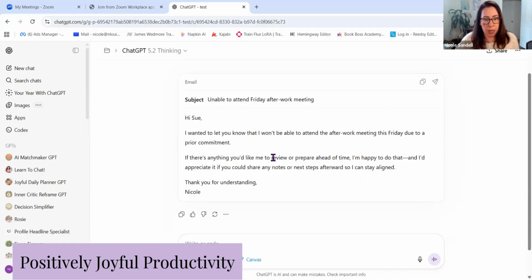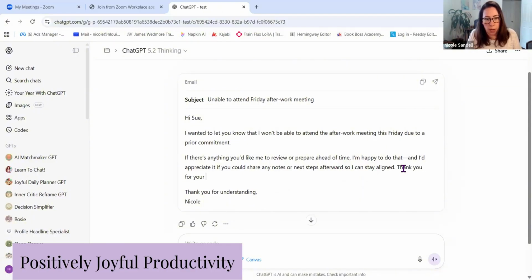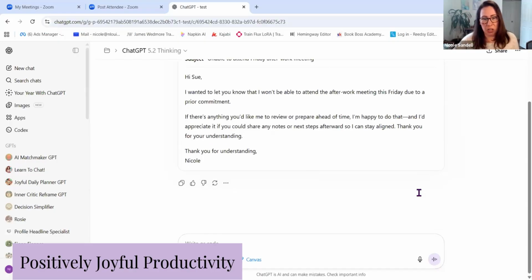So if I wanted to change anything, like, thank you for your understanding. So point is, I'm typing right in here. So you can edit in real time. Now, if you've been using ChatGPT for any length of time, you cannot edit the answer that it gives you. But when you use Canvas mode, you can. And you can actually ask it to change things too, which is cool. So I want to show you that too.